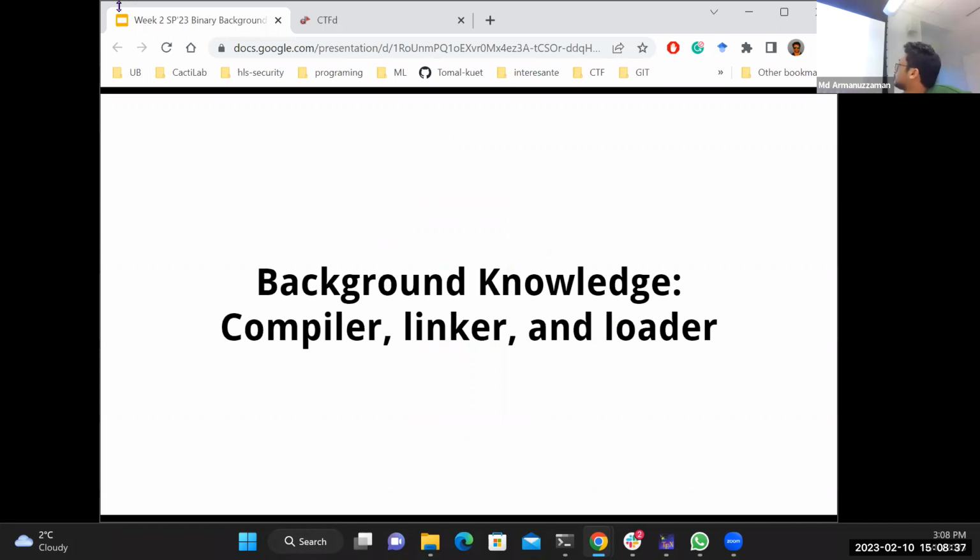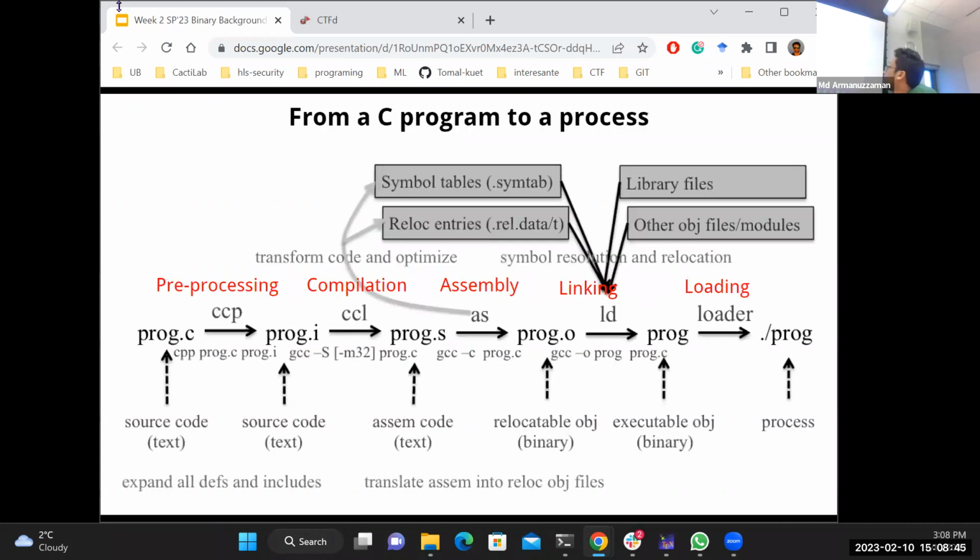The first background knowledge is on the compiler, linker, and loader. When we write an application, we usually write it in a high-level language, like C, C++, Java, things like that. That application needs to be converted to machine instructions at the end. This step, the compilation from the high-level language to machine instructions, depends on which language you are using. For Python, for Java, for C, this is different.